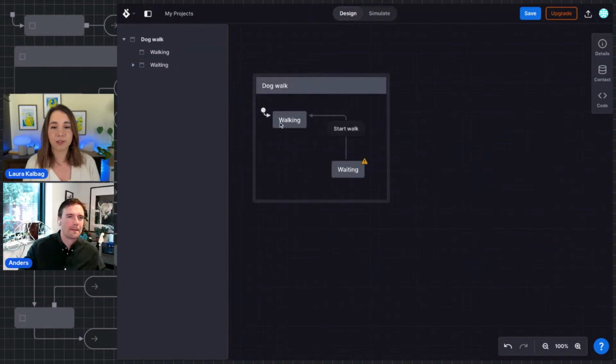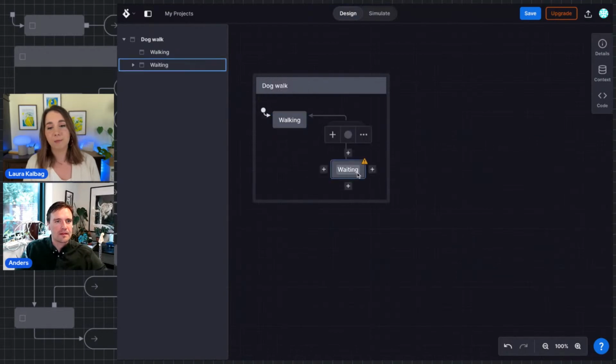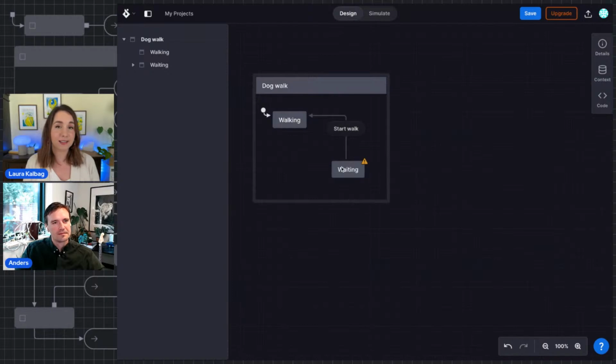And one of the reasons why this has still got a little exclamation mark there is it's an unreachable state. And that is because this is our initial state. This is the state that the machine is going to start on. But yet the arrow from this state, the transition here, is going in the other direction. So there's no way to actually get to this state. So what I'm going to do is I'm actually going to switch these states around.